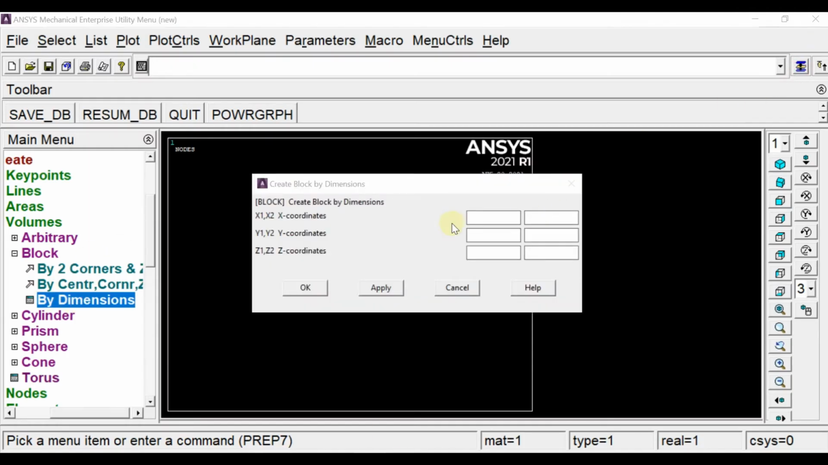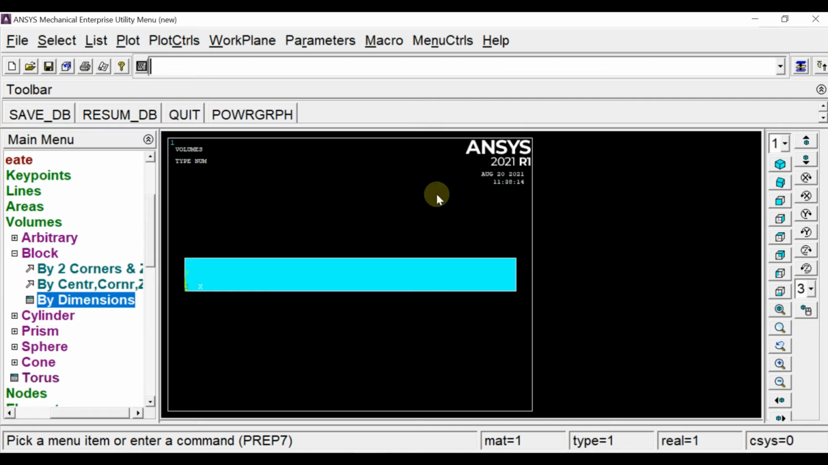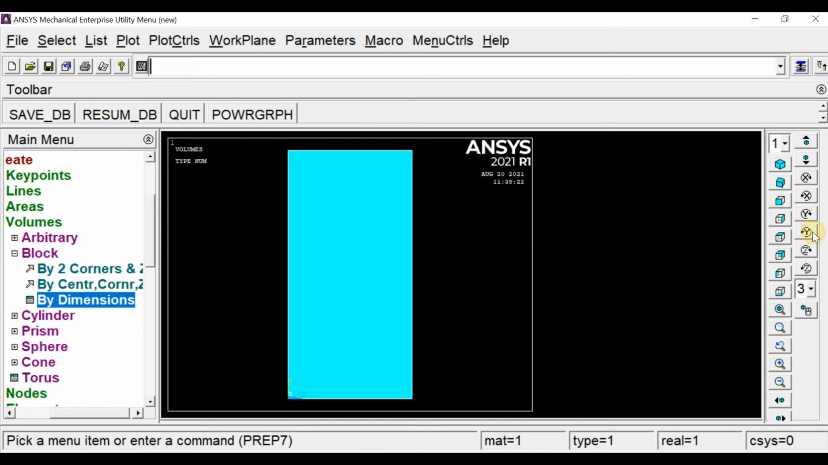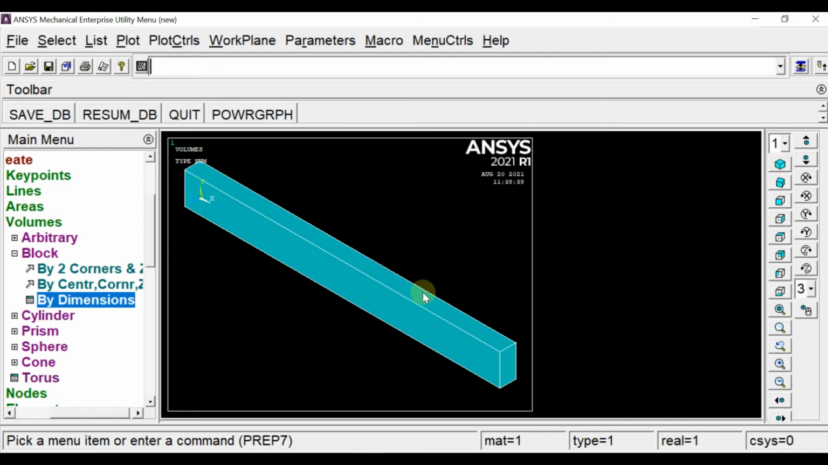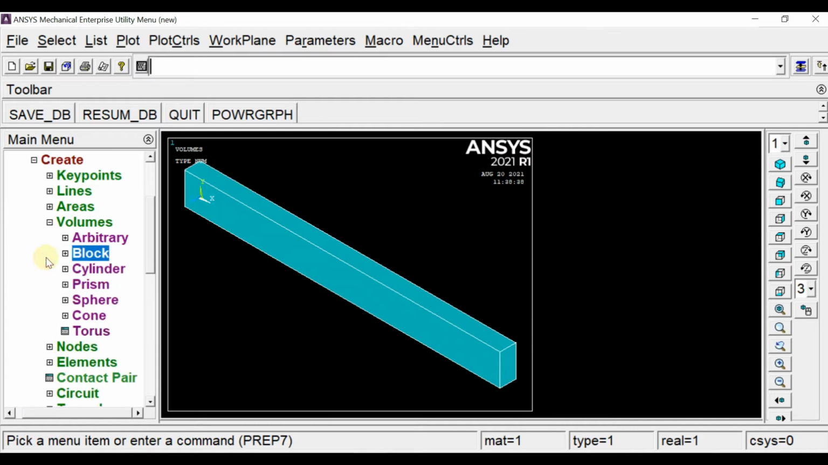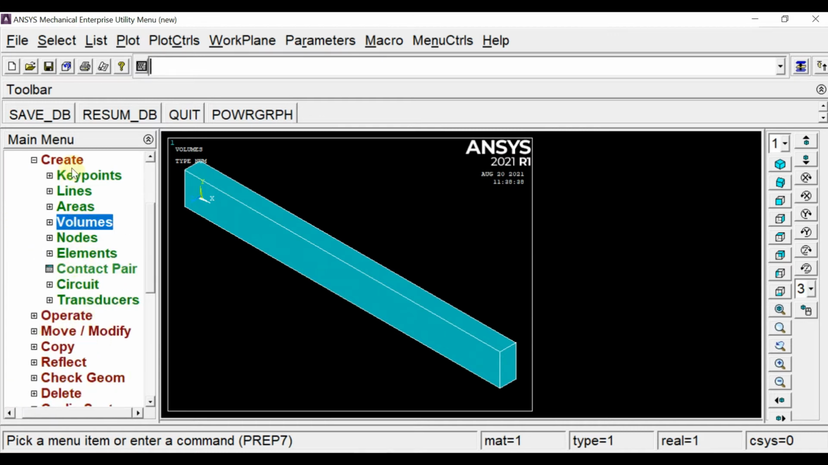Okay, we'll do it. This is x1 is 0, this is 200, y1 is 0, y2 is 20, z2 is 10. Okay, it will create it. You can view by rotating it also. In this isometric view, you can see that it's a 3D. Then after, the modeling is completed.